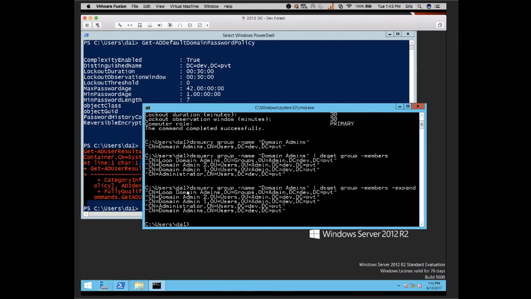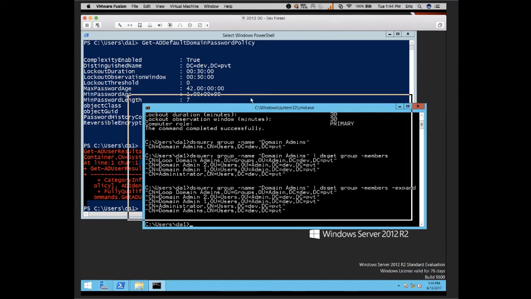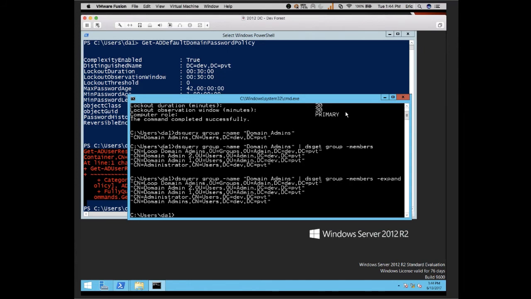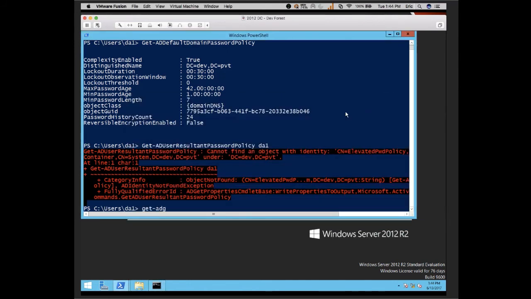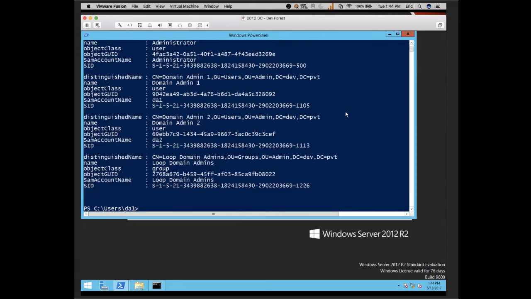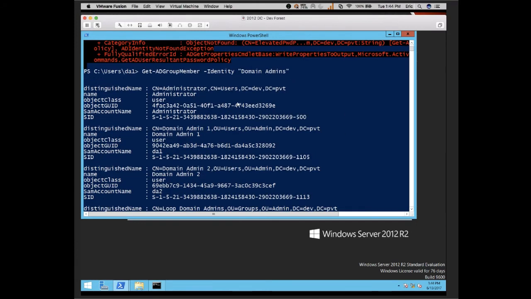So once again, the net command gave us some information. This is a little bit better in that it gives us the actual users. We could then move this forward into DS user or DS get user and get more information if we wanted about those individual users, but we're just leaving it here for right now. And then there's AD group member, which gives us even more information.